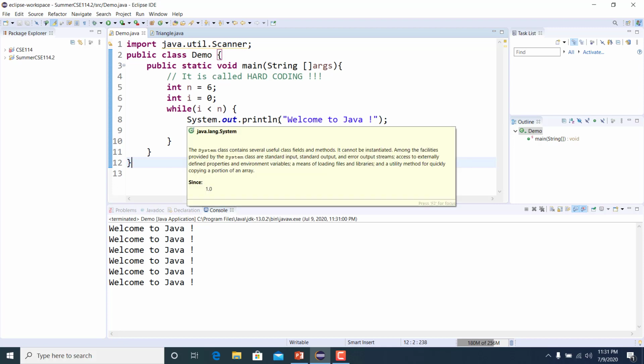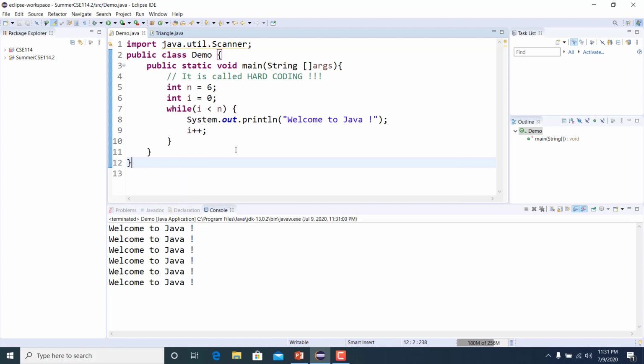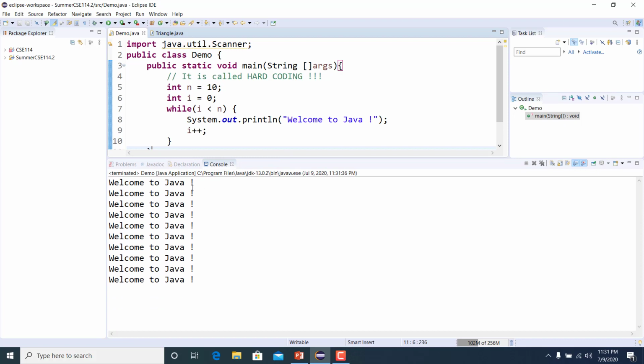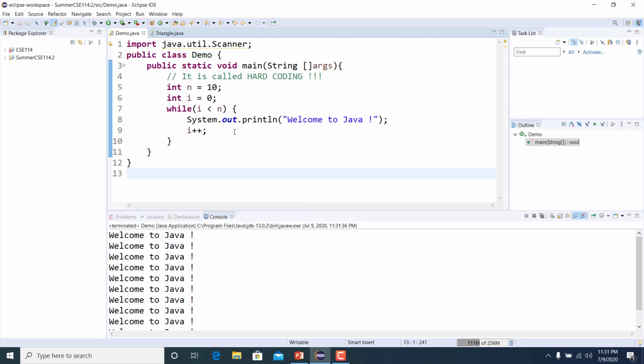Well, I just wrote that once, and I made this loop iterate n number of times, which is 6 here. I can change that to 10, and the same code will run and print welcome to Java 10 times. Okay, right here 1 2 3 4 5 6 7 8 9 10. The example that I've taken is very simple, but I believe it is good enough to give you some idea about the beauty of iteration, the beauty of a loop.